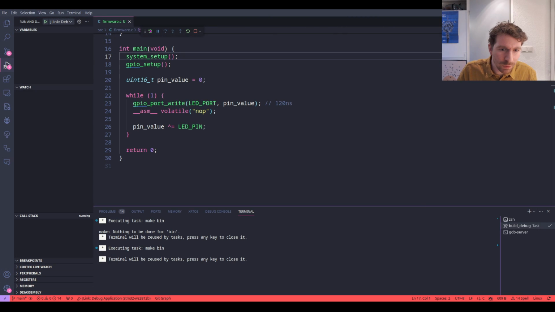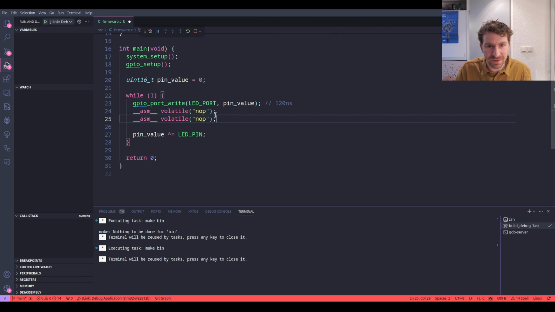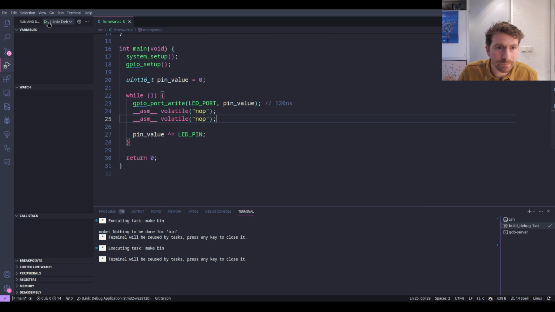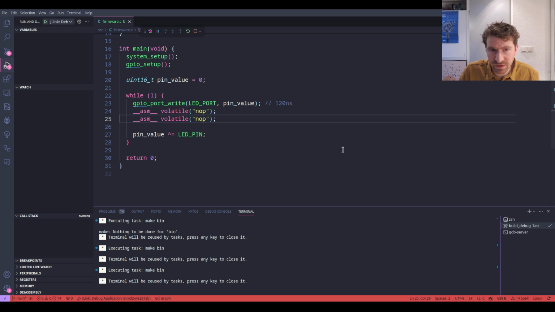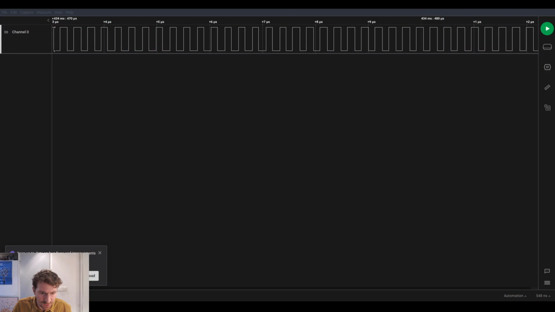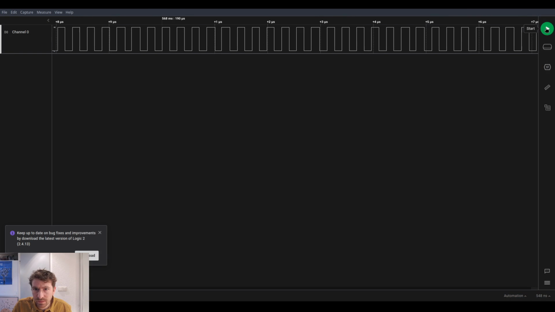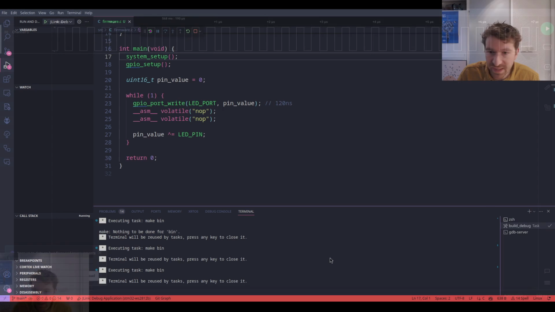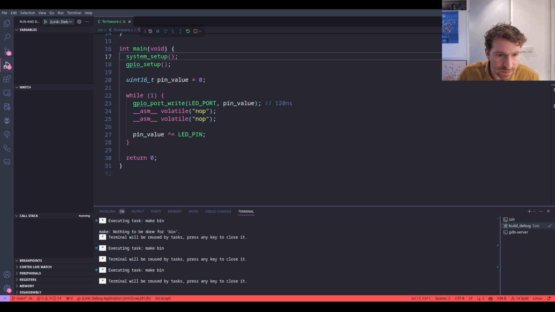Let's add in another no-op and see what that does. So for now, let's just put two no-op instructions in. And run the code, switch back to logic, run it again, stop. Alright, now we got 160. And on the low end we have 140. So it looks like two no-op instructions gives us 20 nanoseconds of play. So let's go back to the code. So 2 times no-op is 20 nanoseconds.